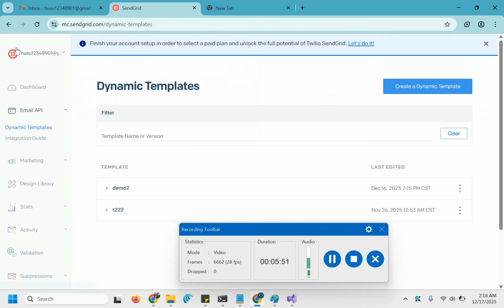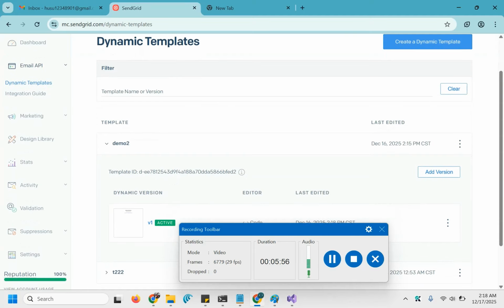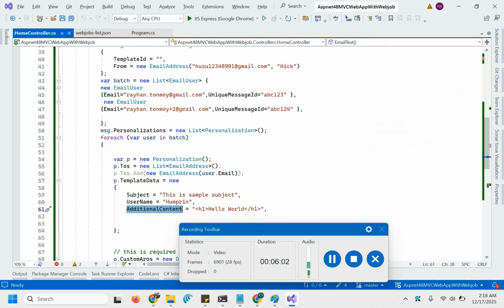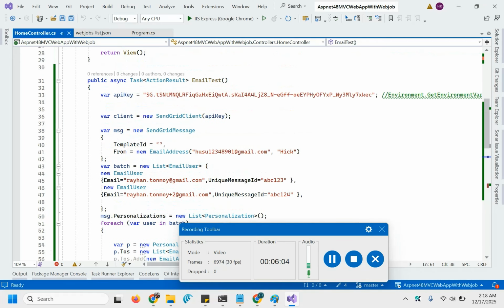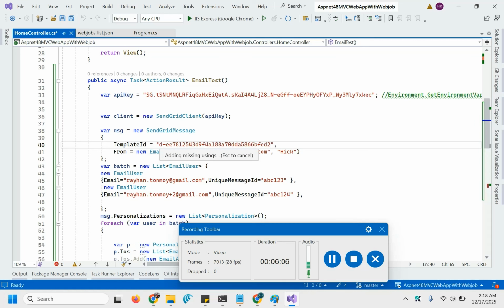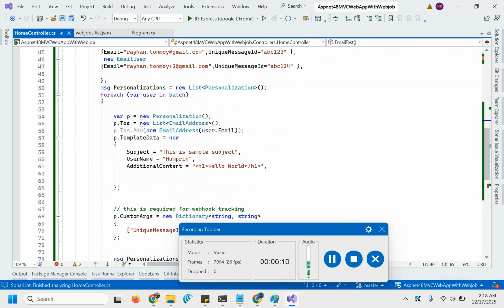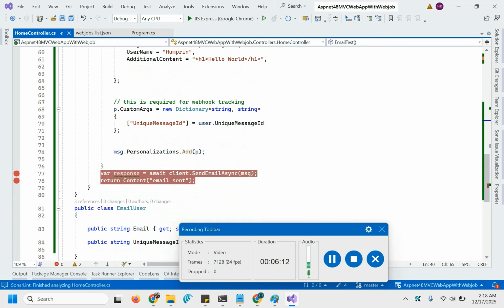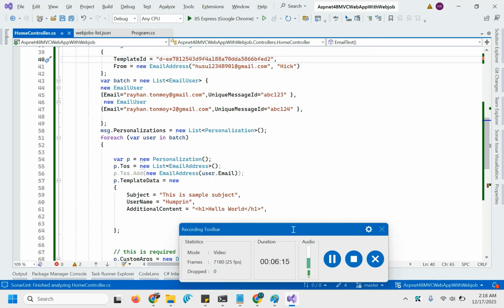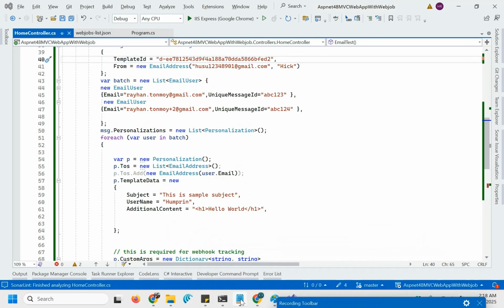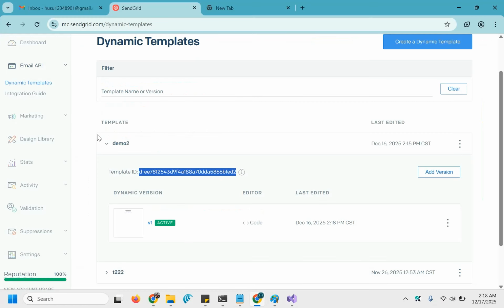So now I should go back to my demo and I need this guy here as the template ID. Then what I need, I think in coding side I don't need anything. Let's go back, and now we need to set up a webhook.